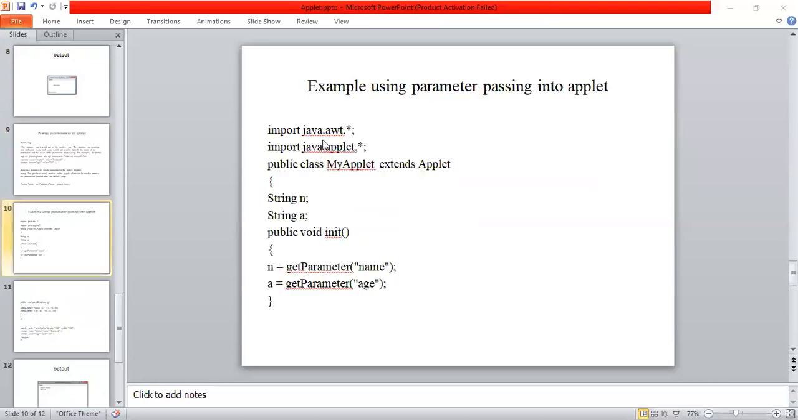Here I am importing two packages, the AWT package and the applet package. Public class MyApplet, which extends the Applet class, String n, String a. Here I have taken two variables, n and a, both of String type. Public void init. Init is the method which is initializing the applet.